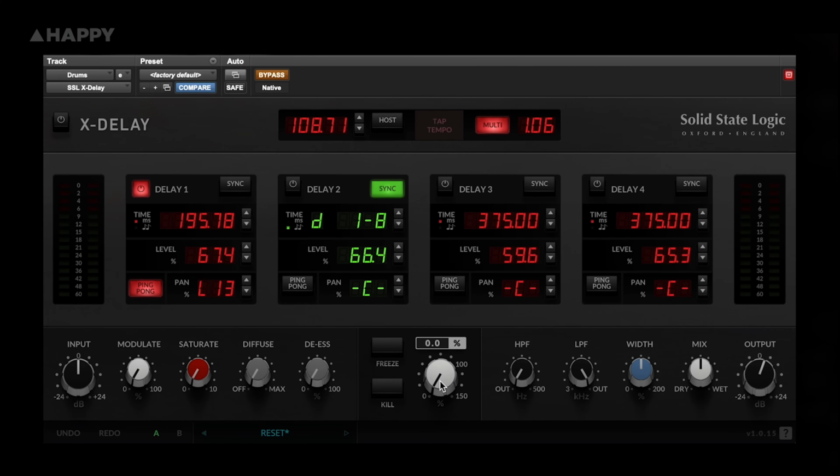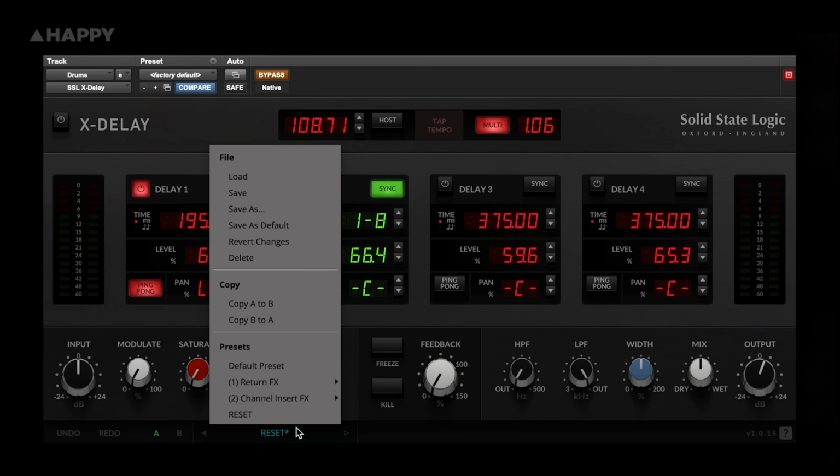High pass filter and low pass filter, as you'd expect. Width. Some mid-side processing from mono at 0%, stereo at 100%, through to very wide and out of phase at 200%. Mix, a wet and dry control. And output, which is exactly as you'd expect. And down here, we've got a bank of presets to select from, which are very handily split into FX send channels and channel insert versions.